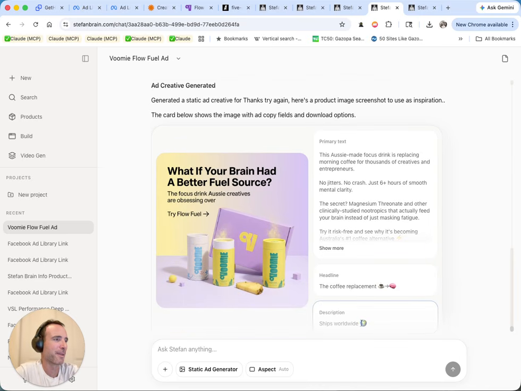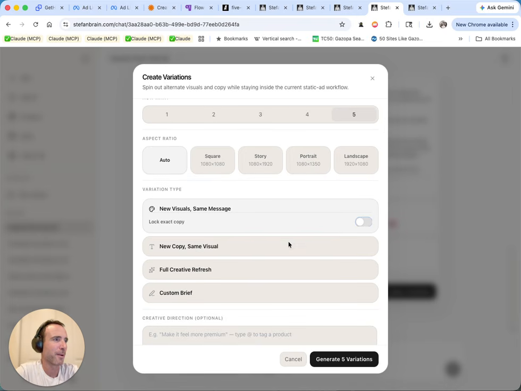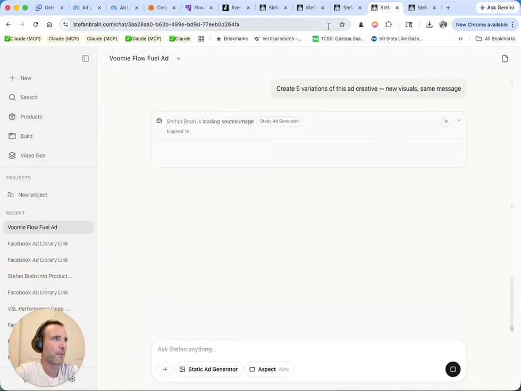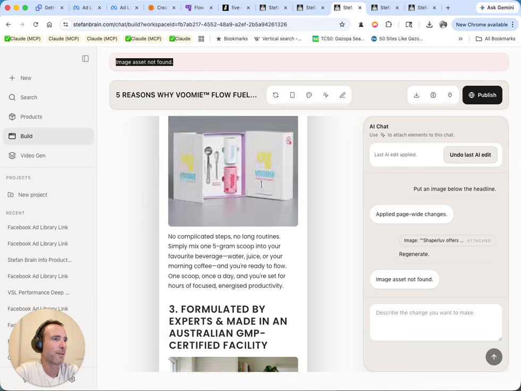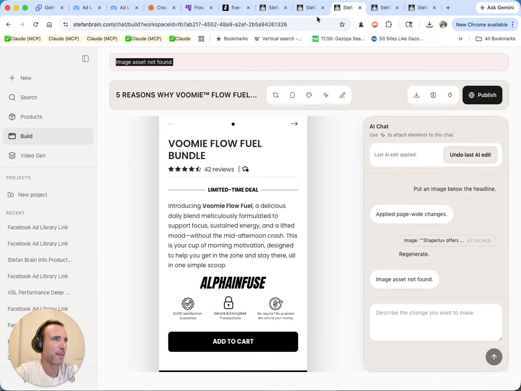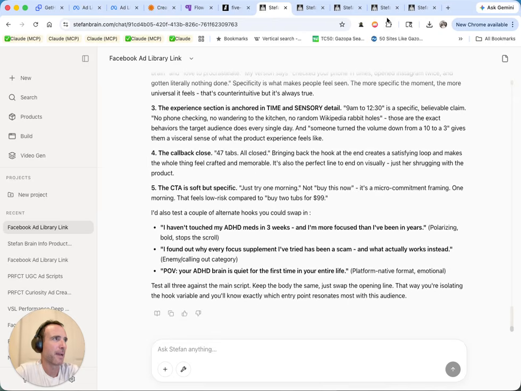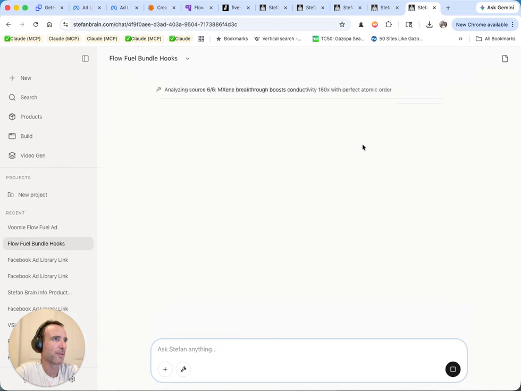See, it's much better, right? So cool, create variations, create 5. What do I want to do? Portrait, square, I mean, whatever. Let's do auto for now. And visuals, create 5 more variations. We'll start making those. We have our listicle, which is pretty good except for the stupid alpha infused thing, so I gotta fix that part. But yeah, I guess we can wait to see the hooks getting generated here.